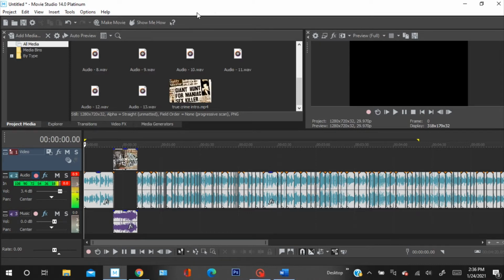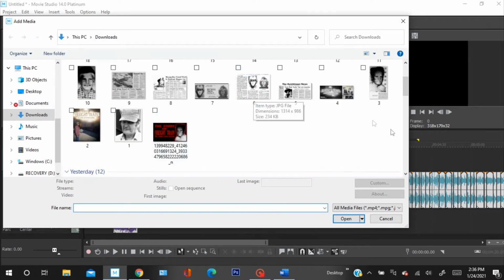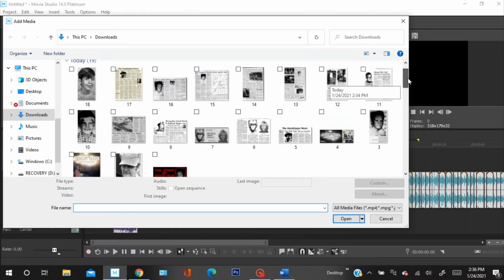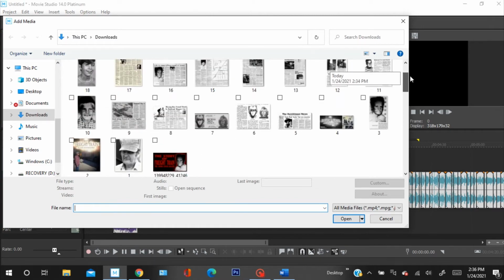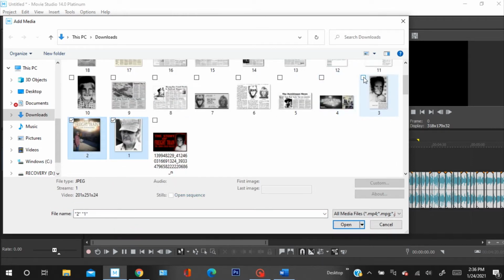So I've got all the images saved from the internet. So we go over to Add Media, and as you can see here, I've got the images, and I renamed them all in the order that I plan on using them in. So we got 1 through 18. So we're going to check mark each of these.